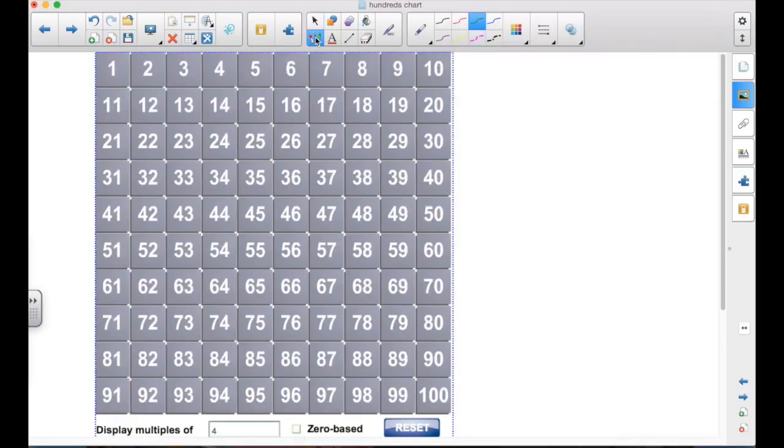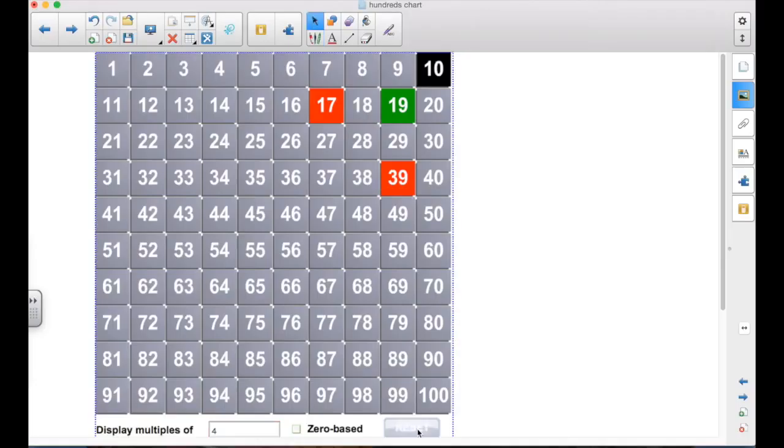Now you can use the pen and tap a square to make it a different color. So you can either pick up the different pens, or using the same pen, just tap the buttons up at the top. If you already have it one color, you can tap a different color and then tap it twice to change the color. The reset button at the bottom will always set it back to the default state with the gray numbers.